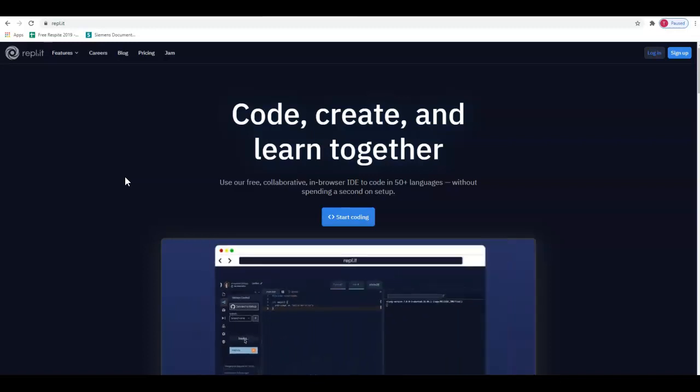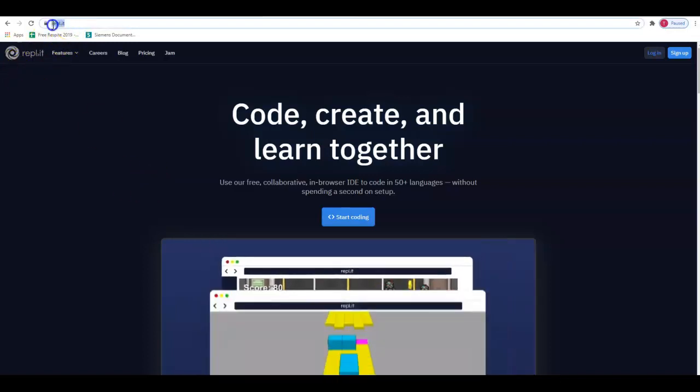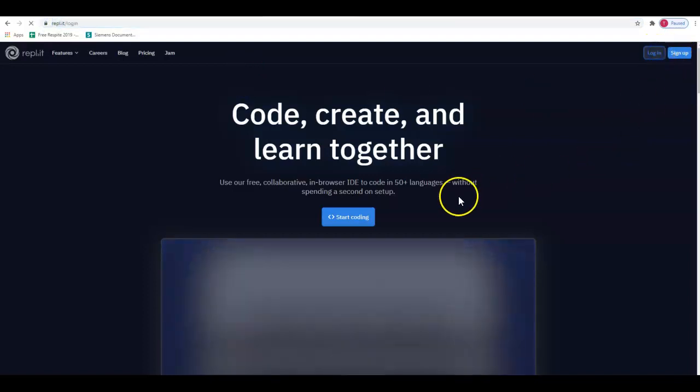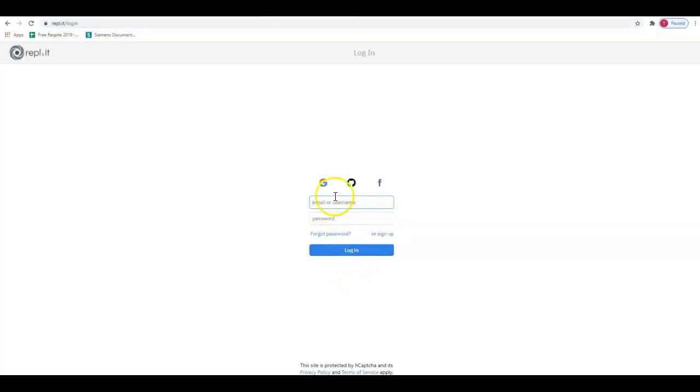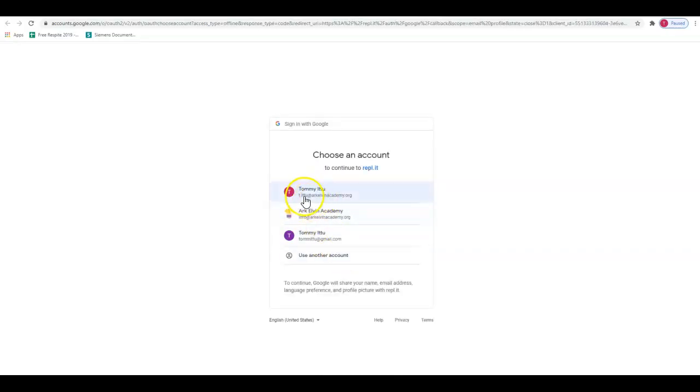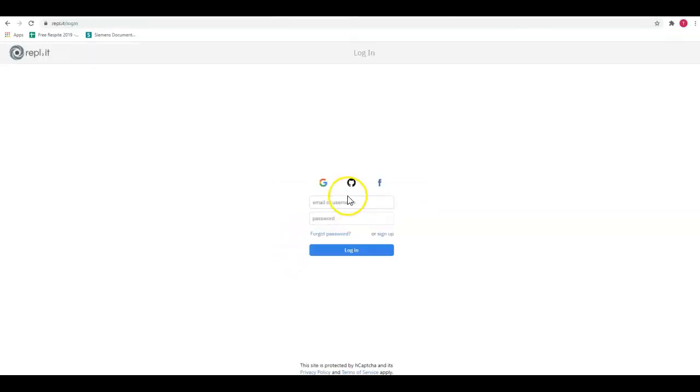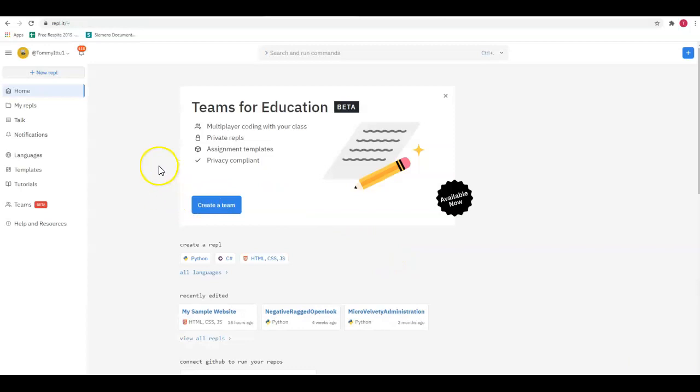So the first thing you do is you go to Repl.it in your browser, you log in, use your school email address, but to do so, you must click on the G, so the Google logo. And then once you do that, you use your school email address and password to log on. As soon as you log on, we're going to create a new REPL. Go create new REPL.